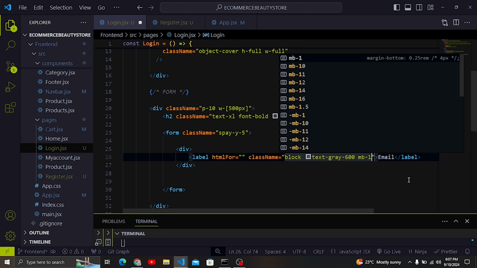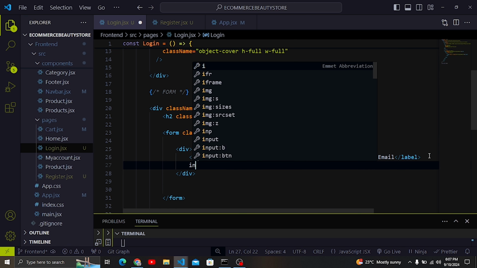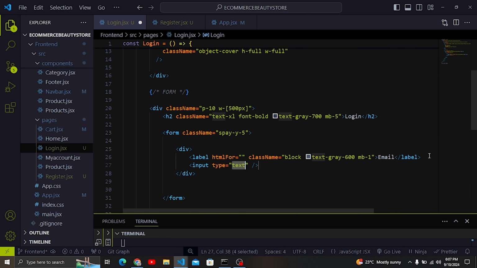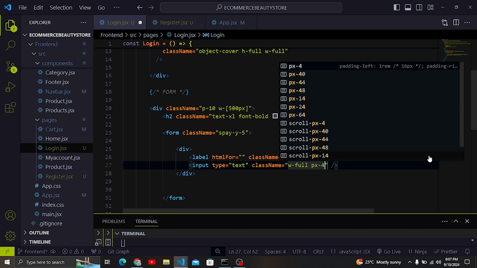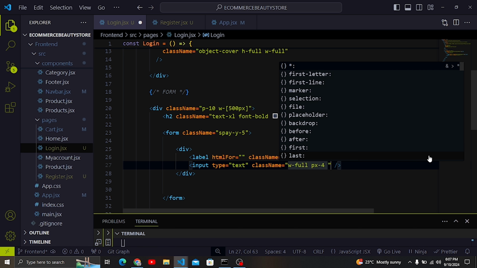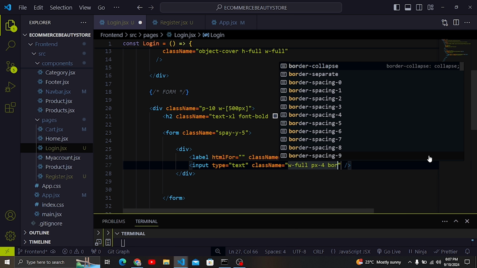So after that, we can have the input, like that. So for the input, let's have also the class name here. For this, I'm going to have a width to be full. Also, I'm going to have padding x to be 4. That means horizontally. And then I want to create a border.